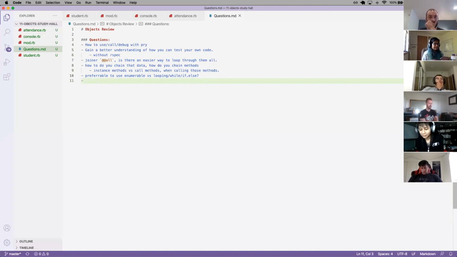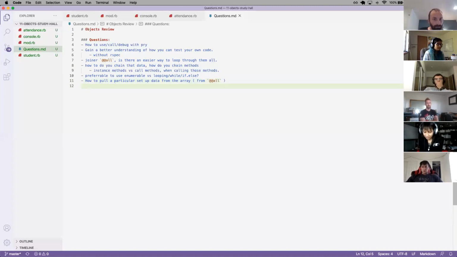How to pull a particular set of data from the array or add all. What if I just want one thing? What if I don't want the first and last name? I just want the first name. What if I just want one thing? Oh, like an attribute. Yeah, I'm sorry, that's what I was thinking. Oh no, that's totally fine. Trying to write it down, like first name, last name.